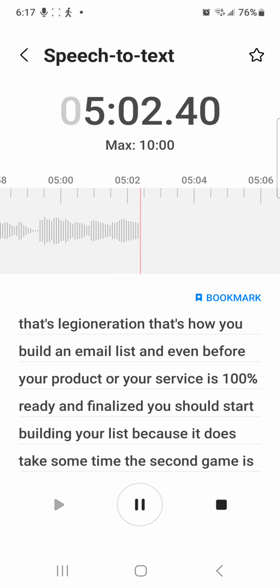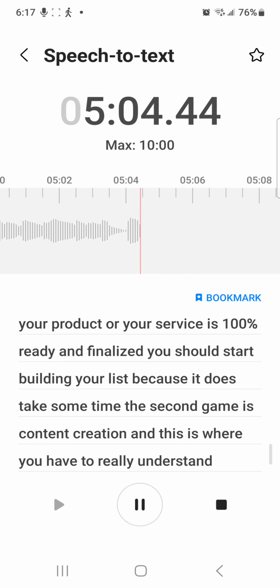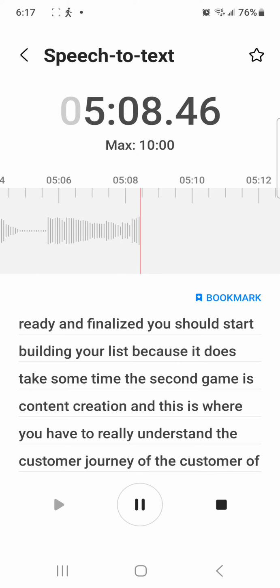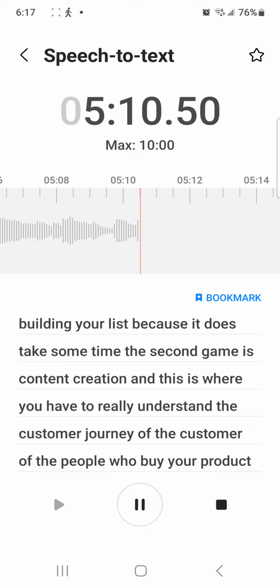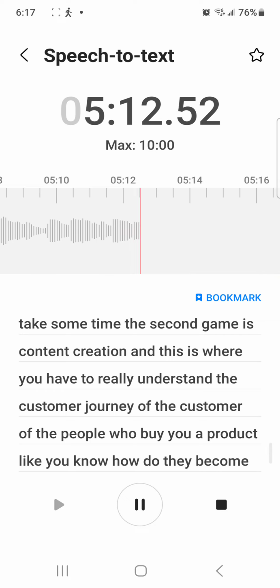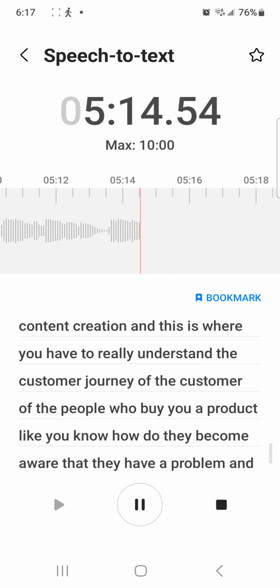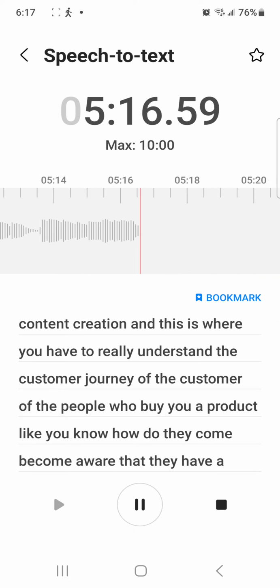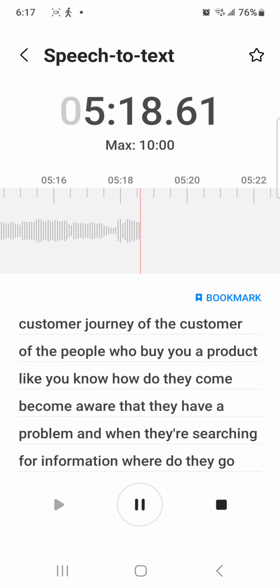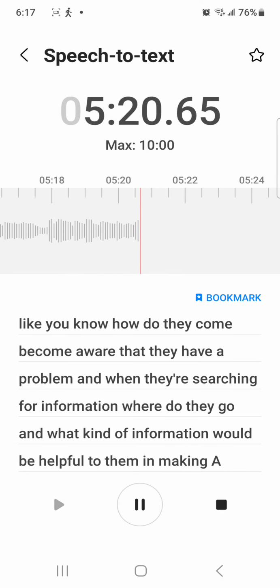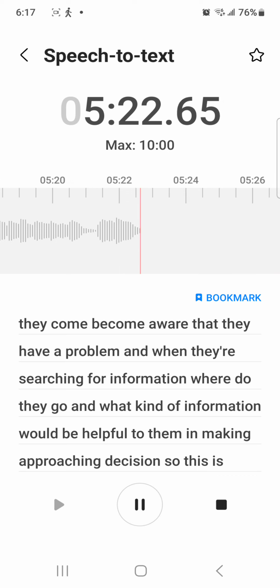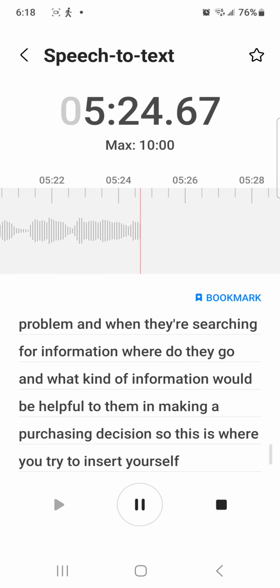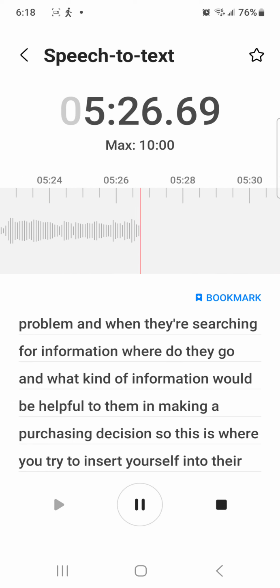And this is where you have to really understand the customer journey of the people who buy your product. Like, how do they become aware that they have a problem, and when they're searching for information, where do they go, and what kind of information would be helpful to them in making a purchasing decision. So this is where you try to insert yourself into their purchasing journey so that you can help them.